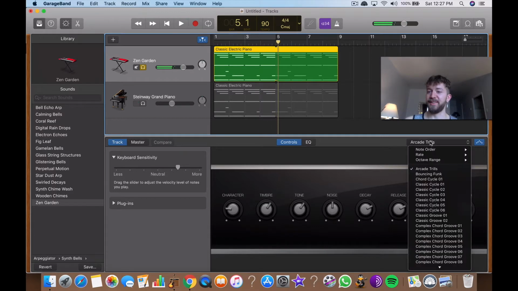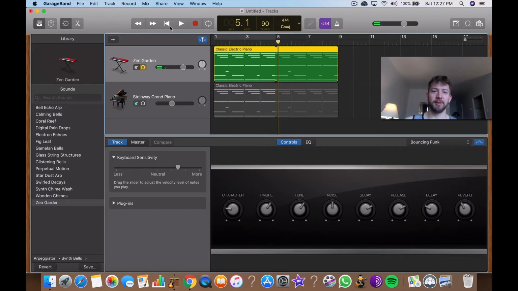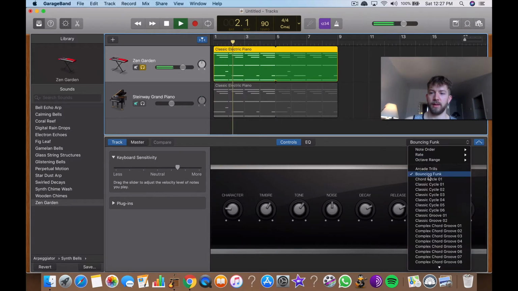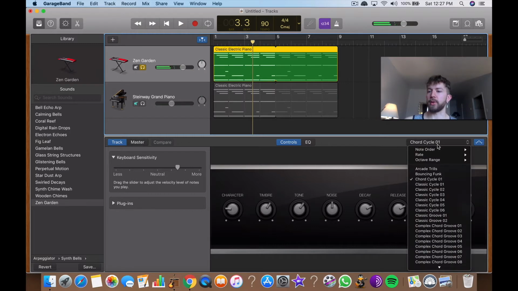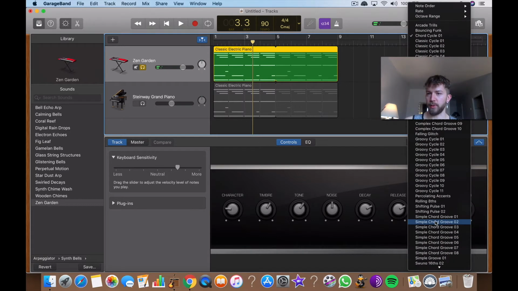I actually like that a lot. That sounds dope. Let's try Bouncing Funk. That one doesn't sound very good. So, I mean, there's so many of them. You can go through each one and try it and see what you think sounds good.